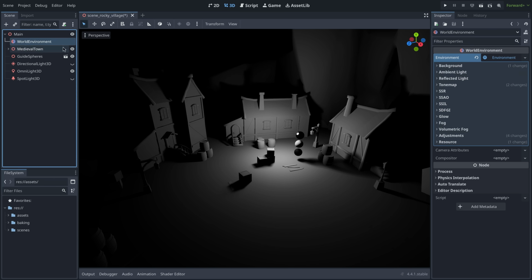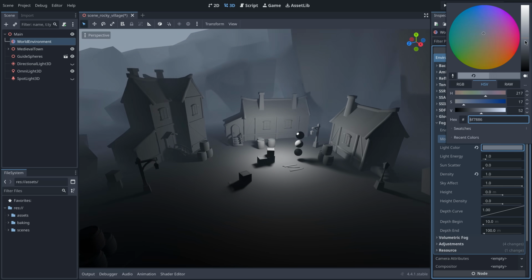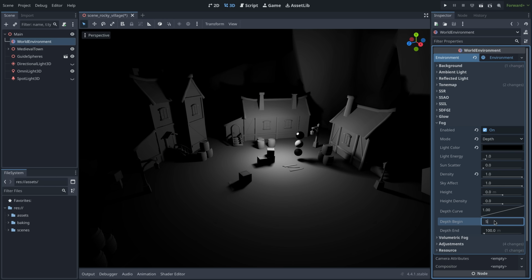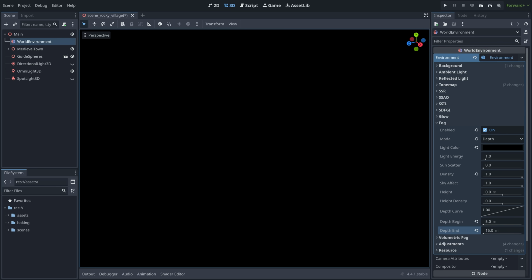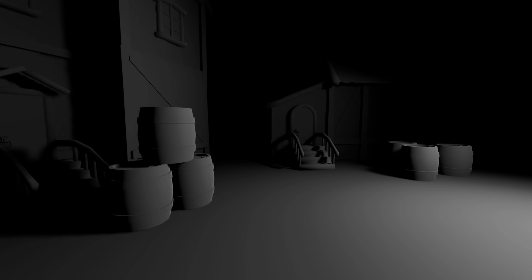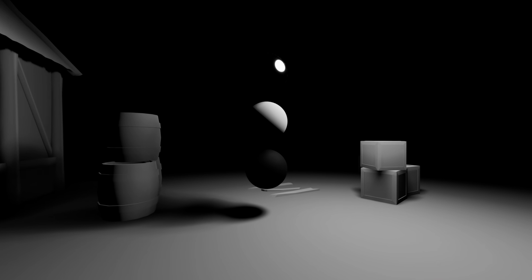To create a horror-like fog, for example, we can set the mode to depth and change the light color to black. Then we can choose where the fog should start fading in using depth begin, and where it should be completely black using depth end. And that's it. When we move the camera through the scene, the fog makes sure that everything that is not close to us fades to black.